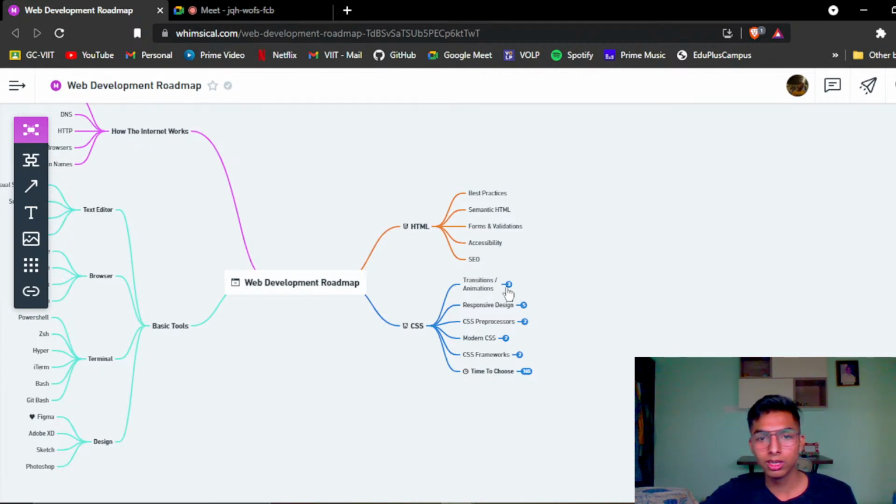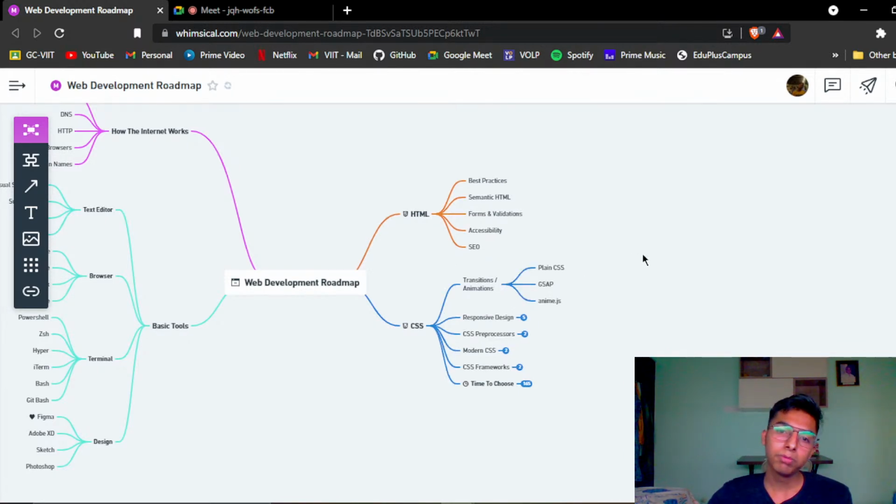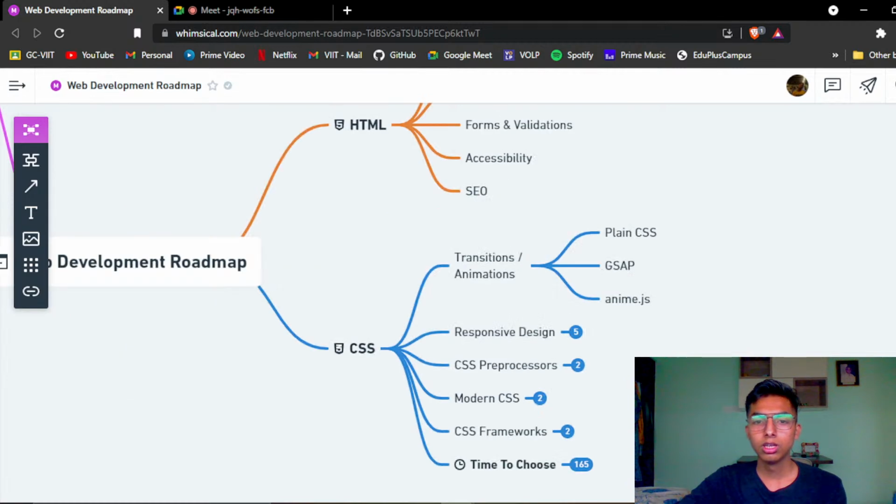Our first thing here in CSS is transitions and animations. With plain CSS, without any libraries, you can have basic animations and transitions. Afterwards, whenever you learn JavaScript, you can explore some nice libraries like GSAP and Anime.js.